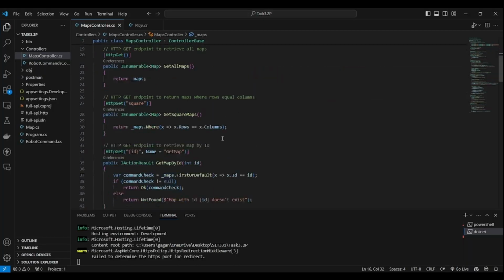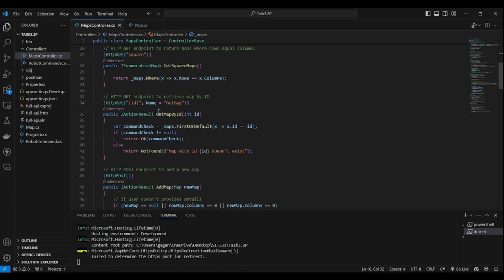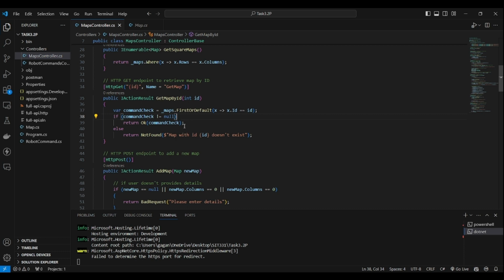The next endpoint is the GET api/maps/{mapId} endpoint, which retrieves a specific map by its ID. I find the map specified by the ID using the FirstOrDefault clause. If it is not null, we return an OK status with its object. If it is not present, we return a 404 not found status code with the message "map with ID doesn't exist". The return type is IActionResult.